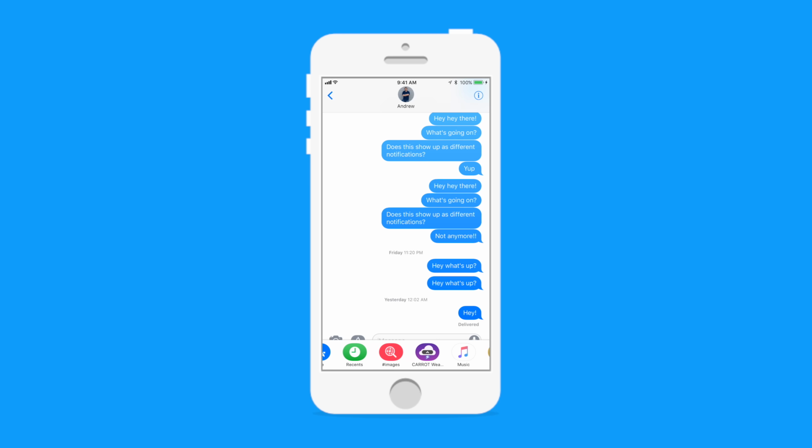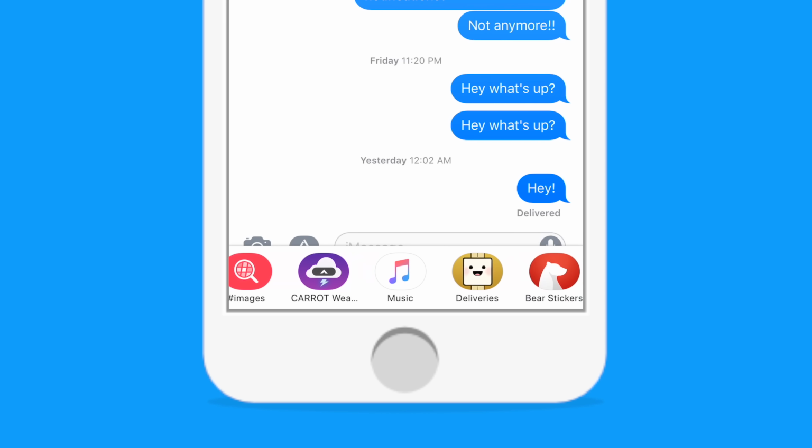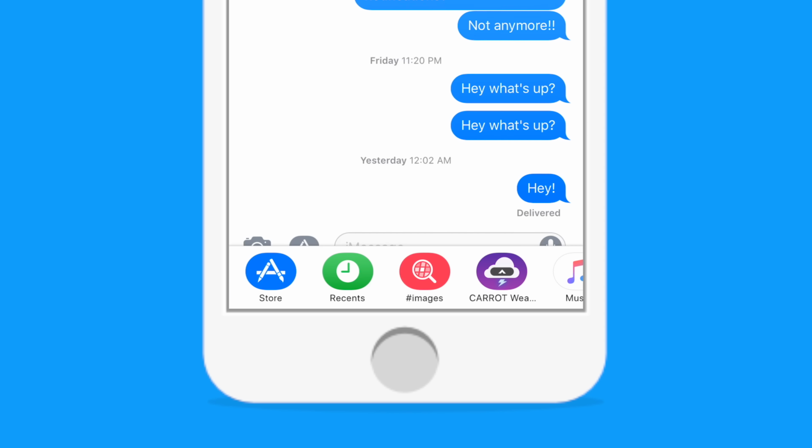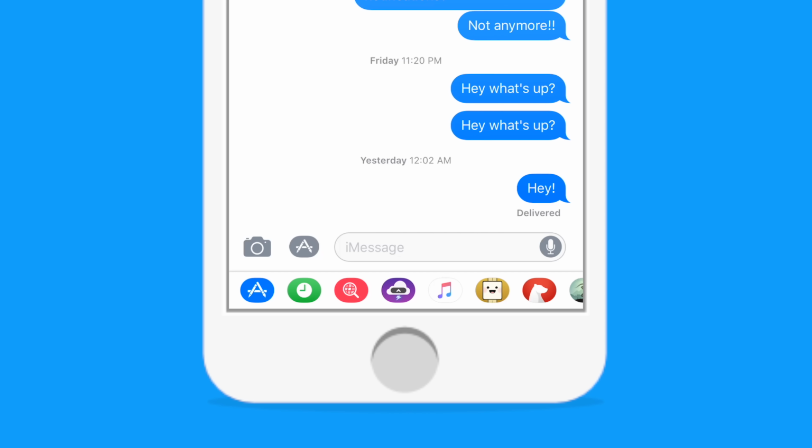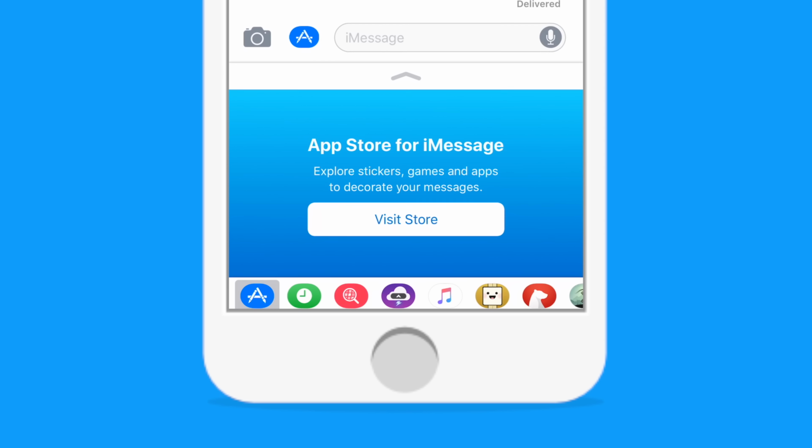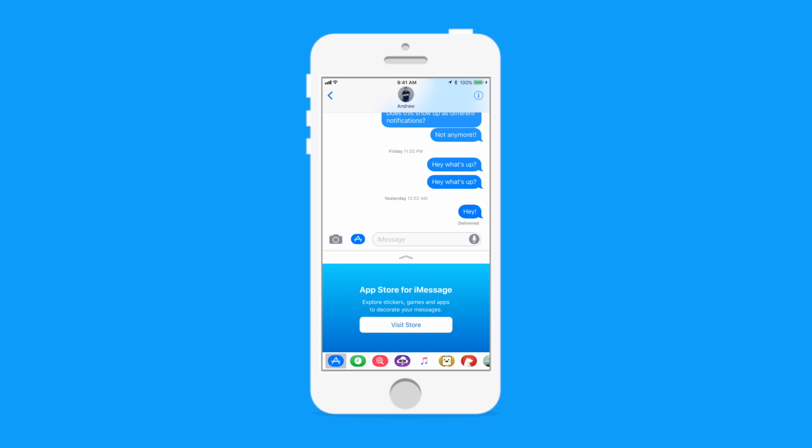We're going to take a look at 12 new features for Messages in iOS 11. The first thing you are going to notice is this new toolbar here for all of your apps. This new app drawer will automatically hide when you actually go to use the keyboard, but when you jump into a message, it makes it really easy to go through and find any app you're looking for.